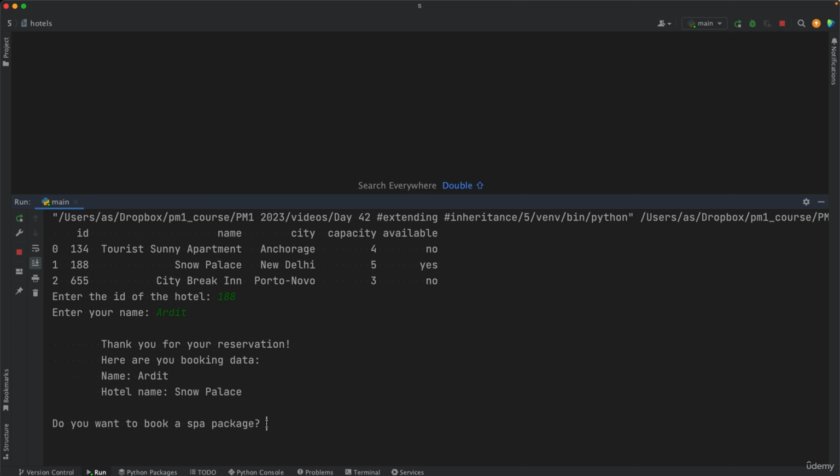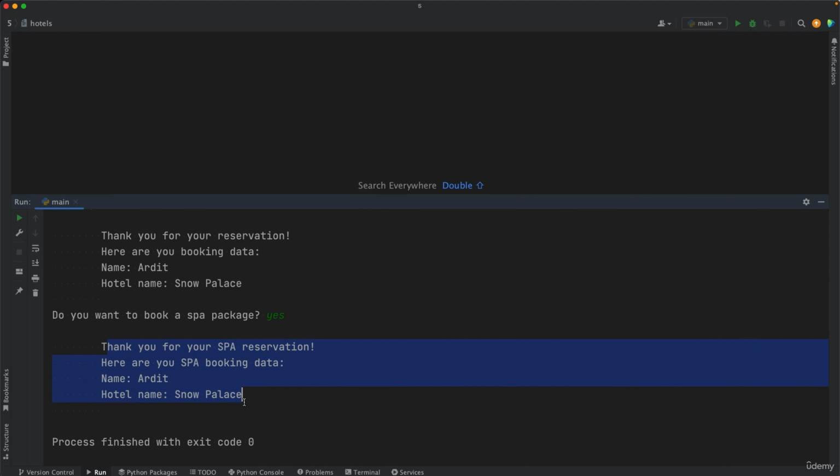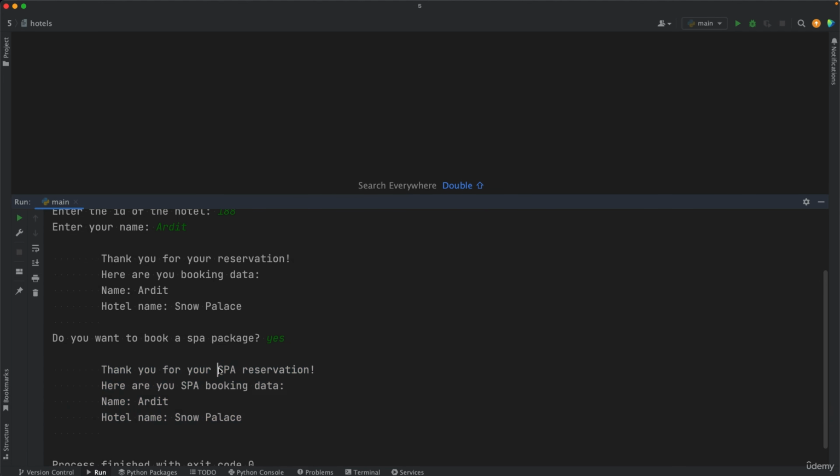So far we only had hotel classes, right? But let me talk about that in a minute. So here the user can enter yes or no. If they enter yes, this will be printed out. So that's a new spa reservation ticket, right?